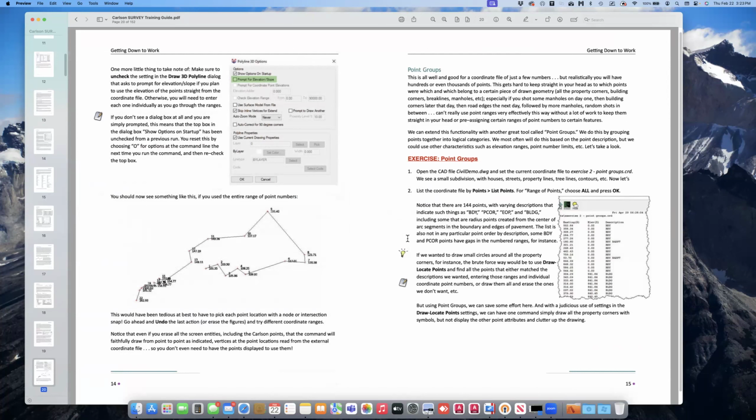Now let's talk about point groups, to round some things out. And this is all well and good. Maybe you have a habit of saying all of your control points start at 101 and go up to 199, or you've got certain things. All of your topo points are going to start at 1001. Maybe you work that way, or maybe you're merging points from different crews when different data collectors are coming in and you're bringing them in from different days.